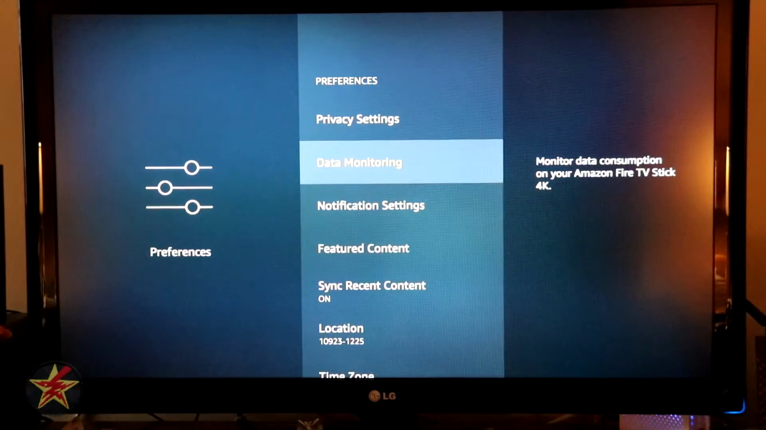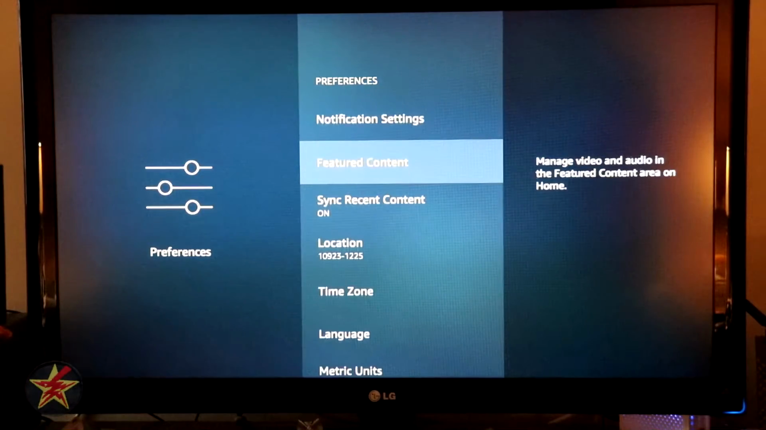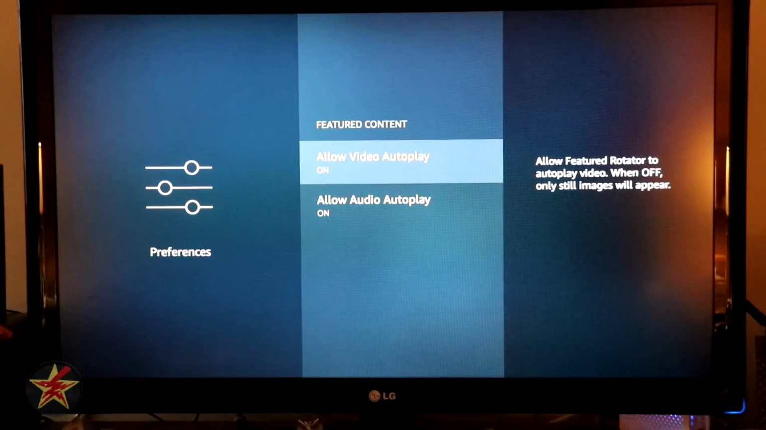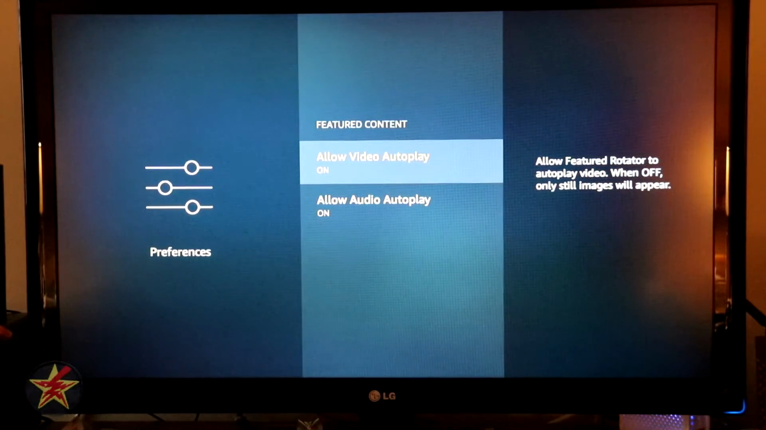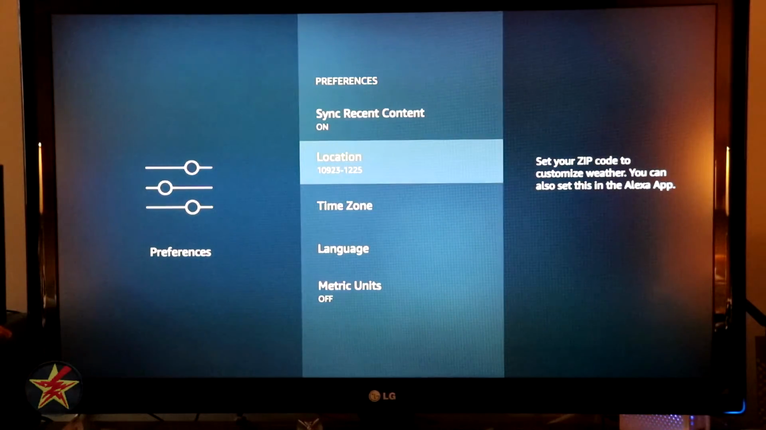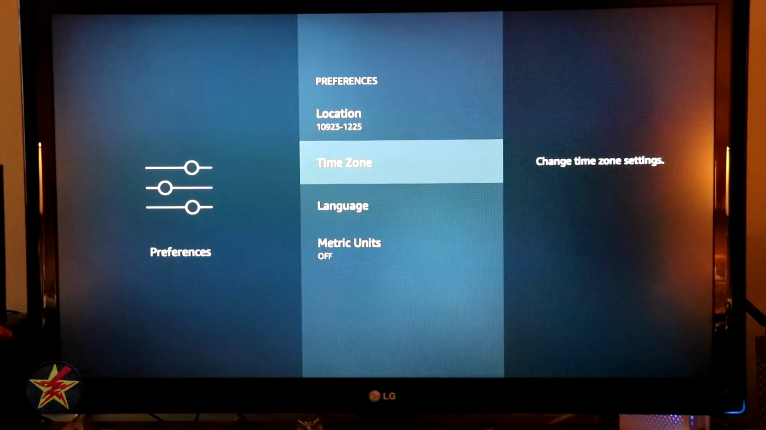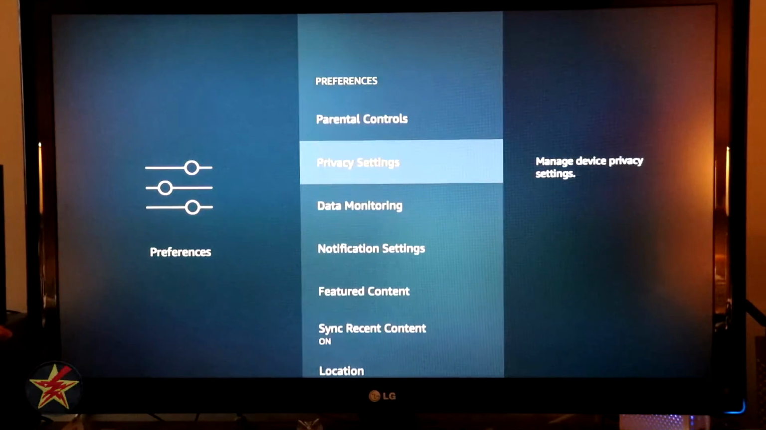Preferences, coming in here, parental controls, privacy settings, data monitoring. So if you have a data cap, you're definitely going to want to come in here. Notification settings, they kind of have a separate space for that as well. Featured content, so each of these has a lot of stuff. The one that you're concerning with right now is this featured content, allow video autoplay. So in the featured area, I was skipping over it, but if you stop in that promoted area, that will automatically start playing. Some people like that, some people don't. Sync recent contact, here's the location. Not the right location, but that's a location. I gotta update that apparently. Time zone, language, and unit of measurement for metric.